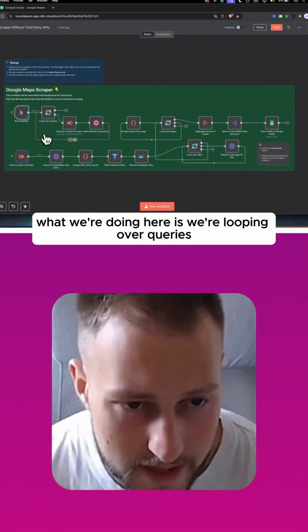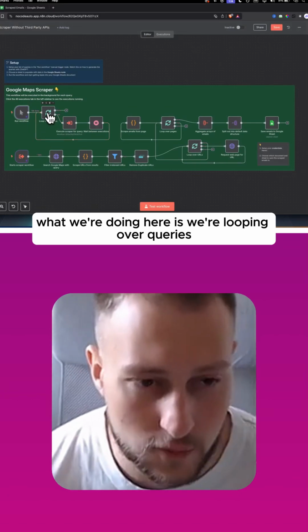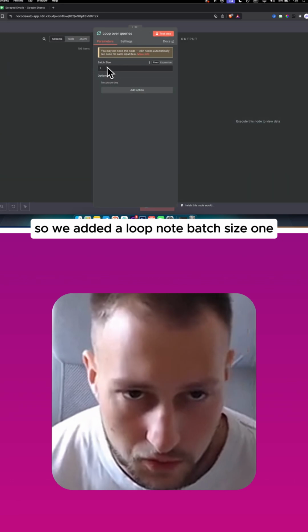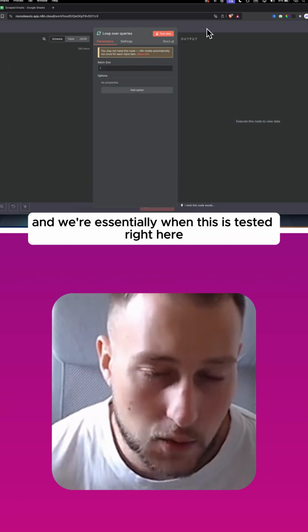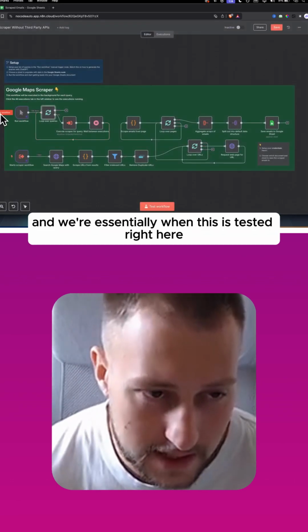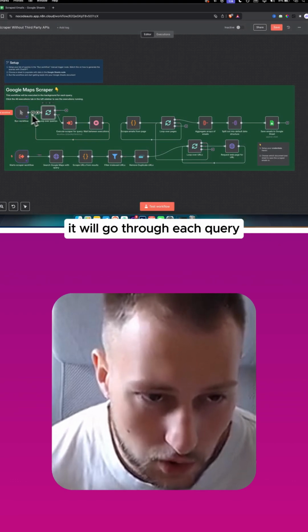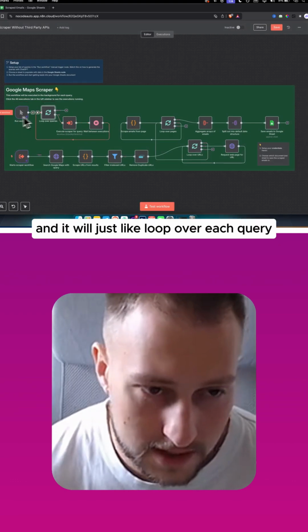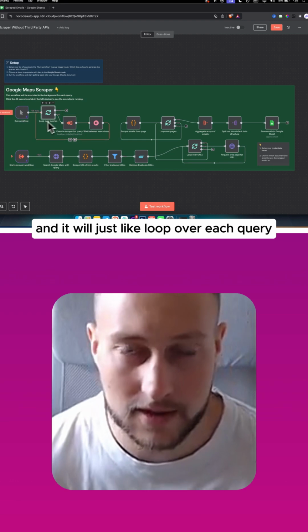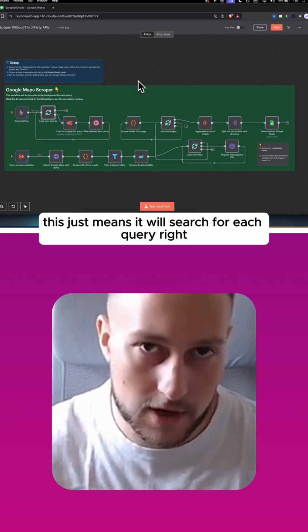What we're doing here is we're looping over queries. What does that mean? So we added a loop node, batch size one, and when this is tested right here, it will go through each query and loop over each query. This just means it will search for each query, right?